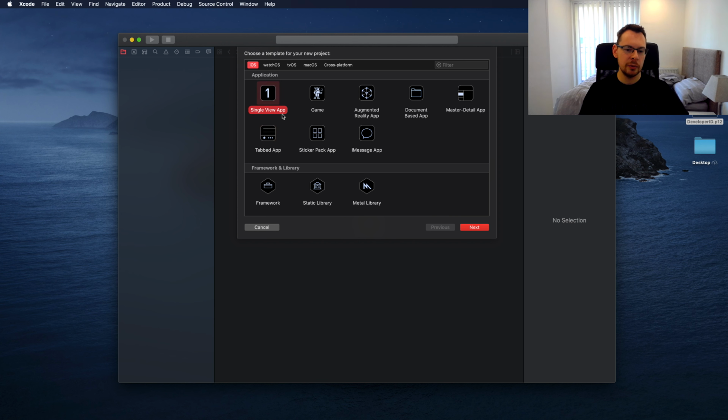We're going to be sticking with single view app. You can create one of these if you want. It will come pre-configured with some of the information, like some of the UI elements already in place for you. But it's not that difficult to do it yourself, and you'll learn more doing it yourself than just creating a tabbed app, for instance.